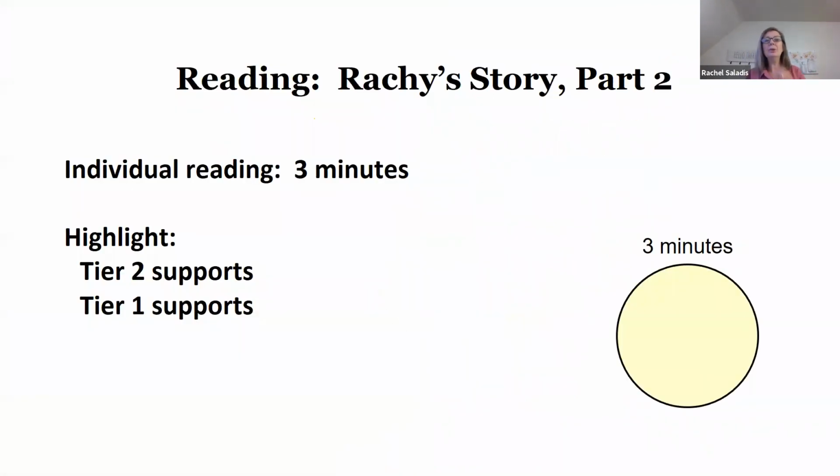So we're going to continue with Rachy's story as we think about and move into that concept of layering of supports. I ask that anything that you notice in this story that highlights the inclusion of Tier 2 supports and Tier 1 supports as part of a Tier 3 plan, just put that into the chat box. And Dave will be monitoring that and we'll read off a few of those as well.